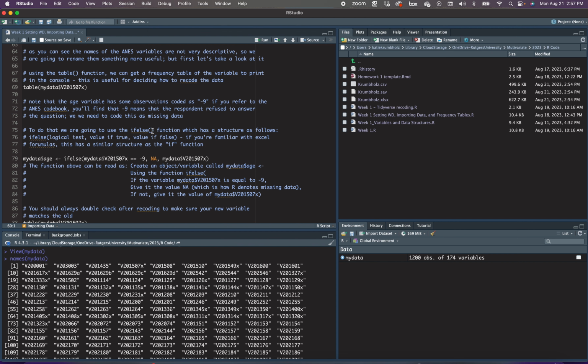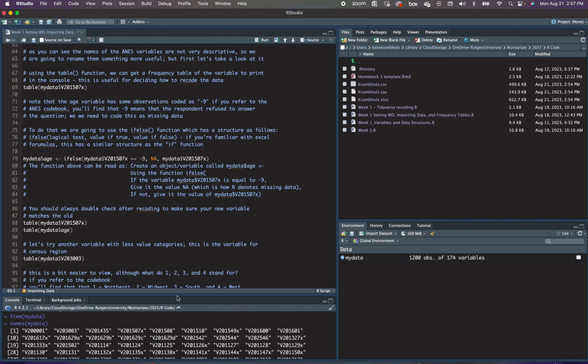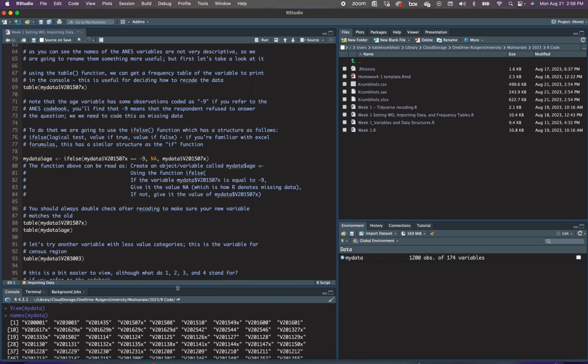So before we can actually recode some data, we want to take a look at the variable and see what's in it. So using the table function, we can get a frequency table of the variable to print in the console.